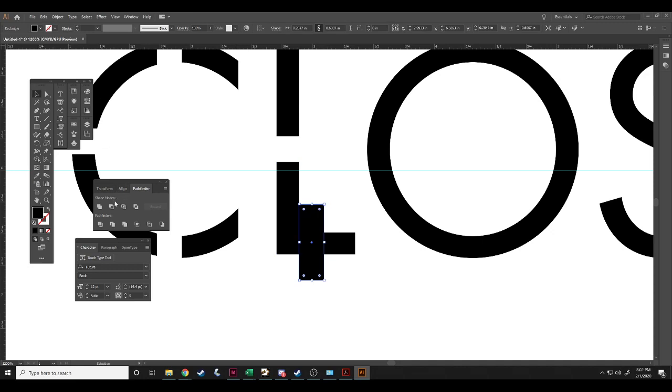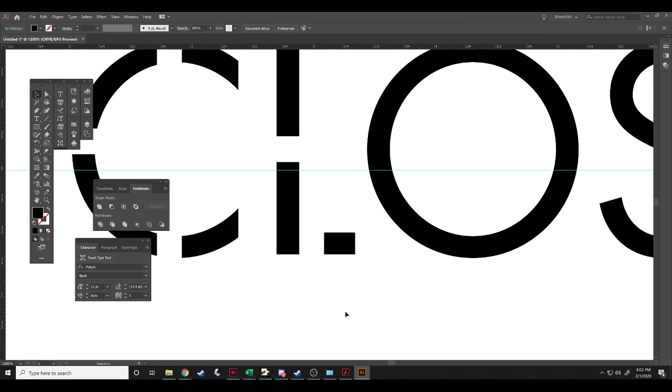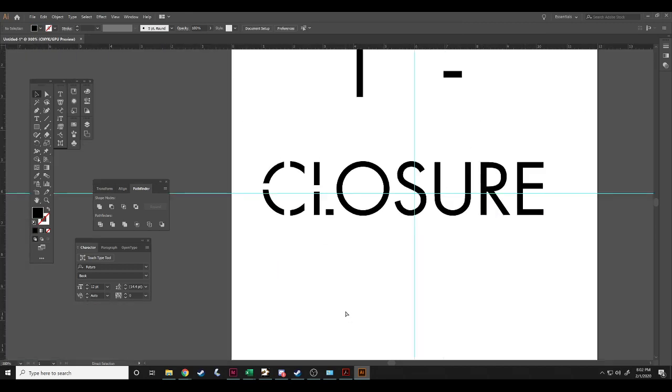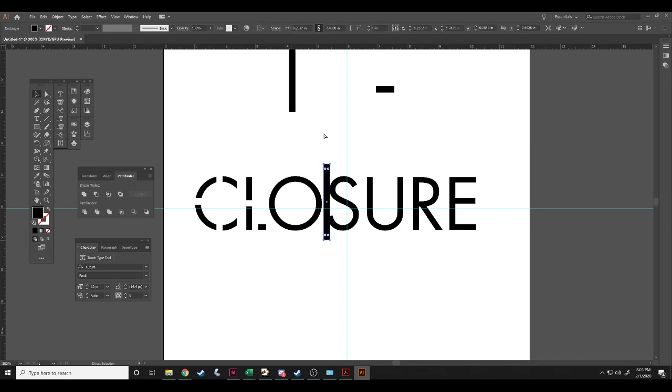Let me change the color on this one so I can see a little better. That should be pretty close. Let's check again. I'm going to minus. There we go. So now we got a pretty simple thing going on here. Yeah, that looks good so far. So now we can work with the O. We've got quite a few possibilities with our O here.